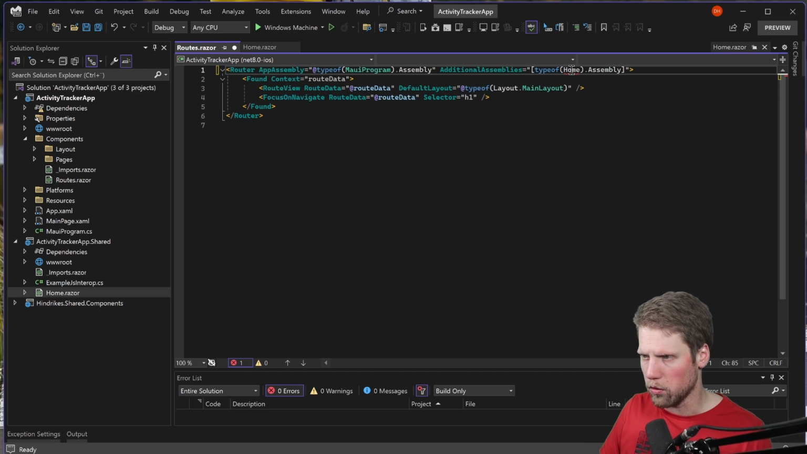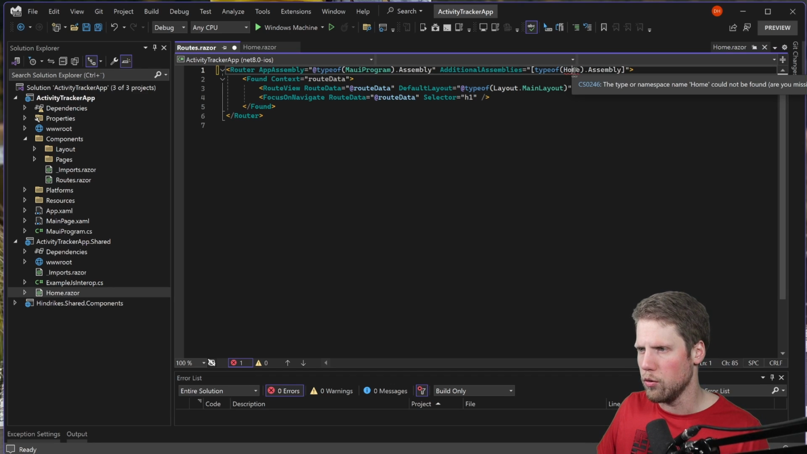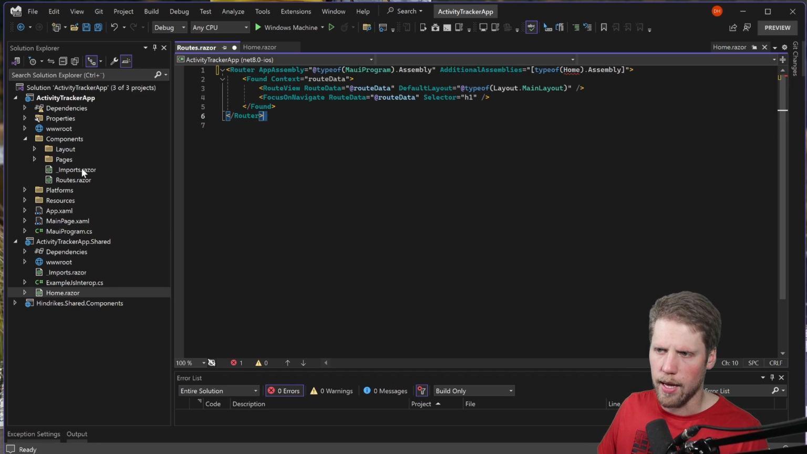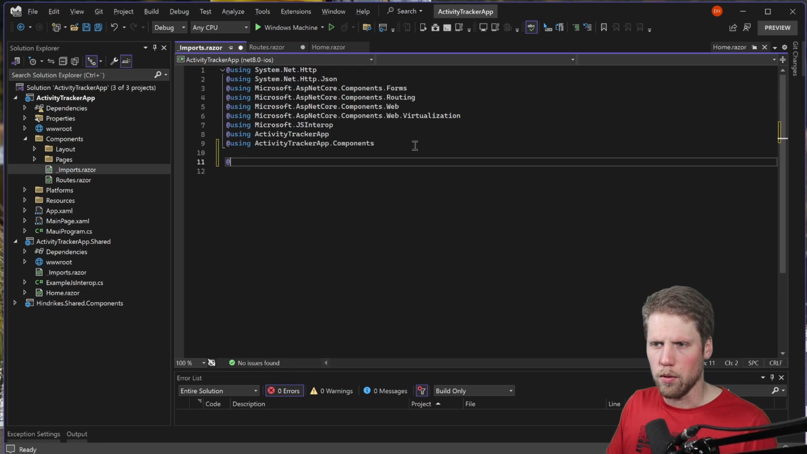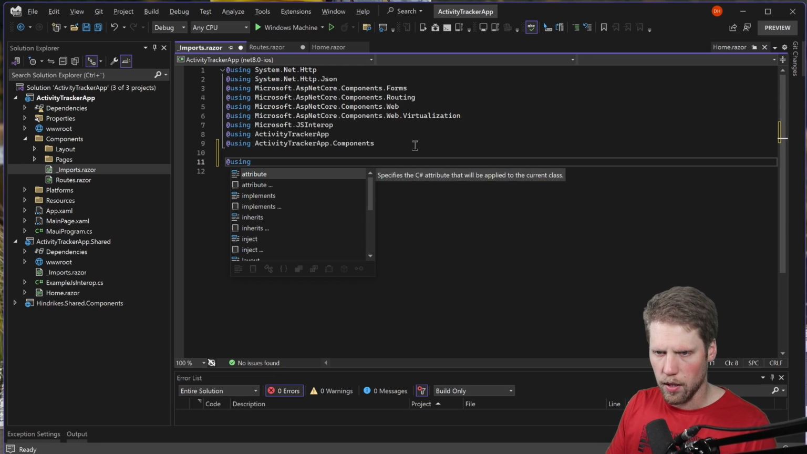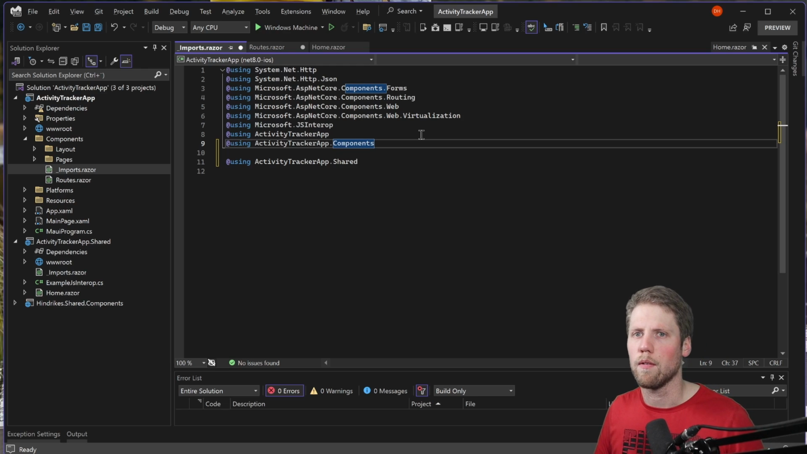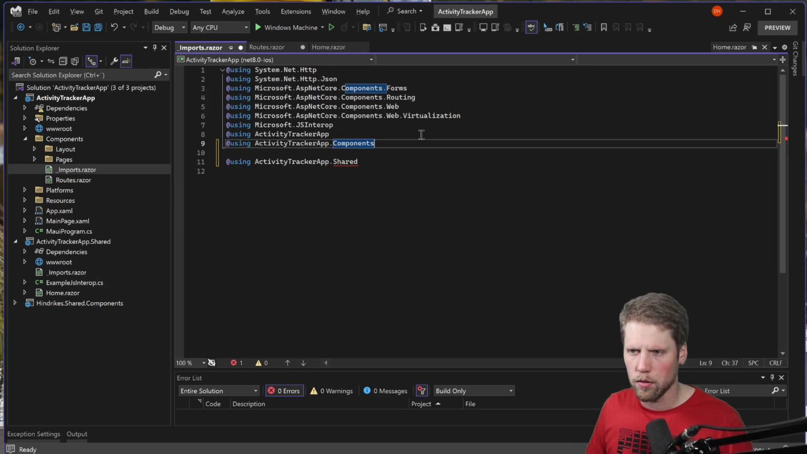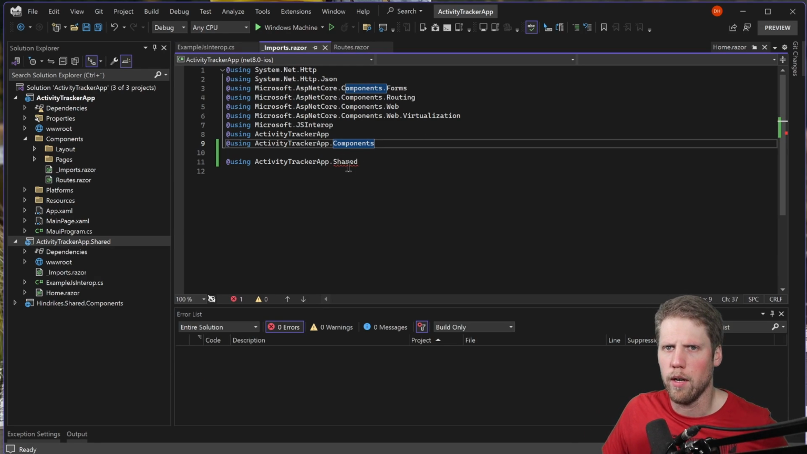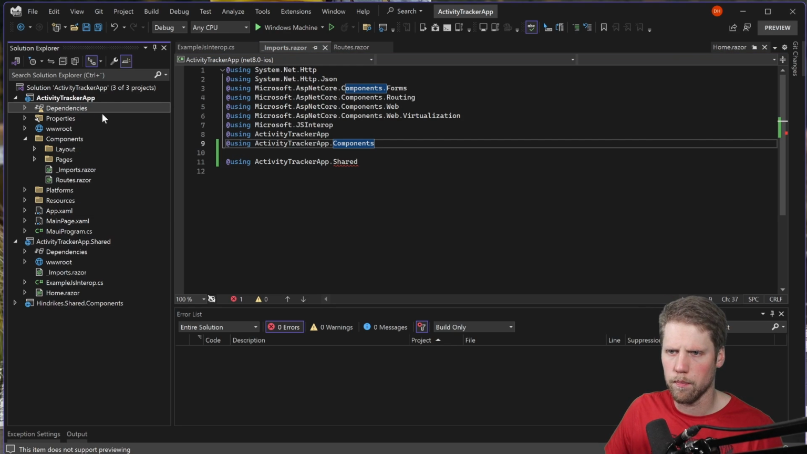Of course, we also need a using for that one, but that one we can go and add in imports instead, because we don't want to do that in all our components. So we say using activity tracker app dot shared, and this is like a global using for the Blazor components. And now you can see that I have an error here, and that means that I need to go and add a dependency to that project.